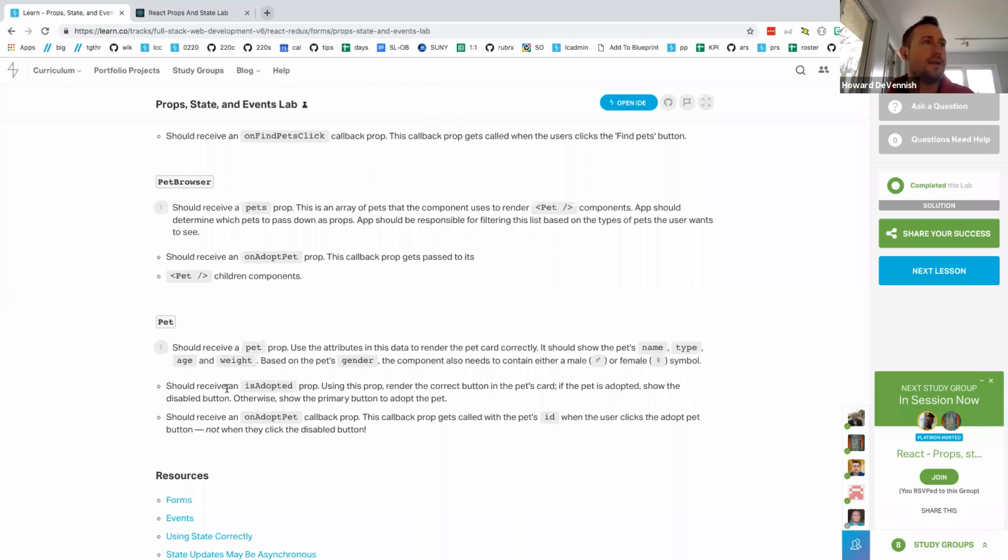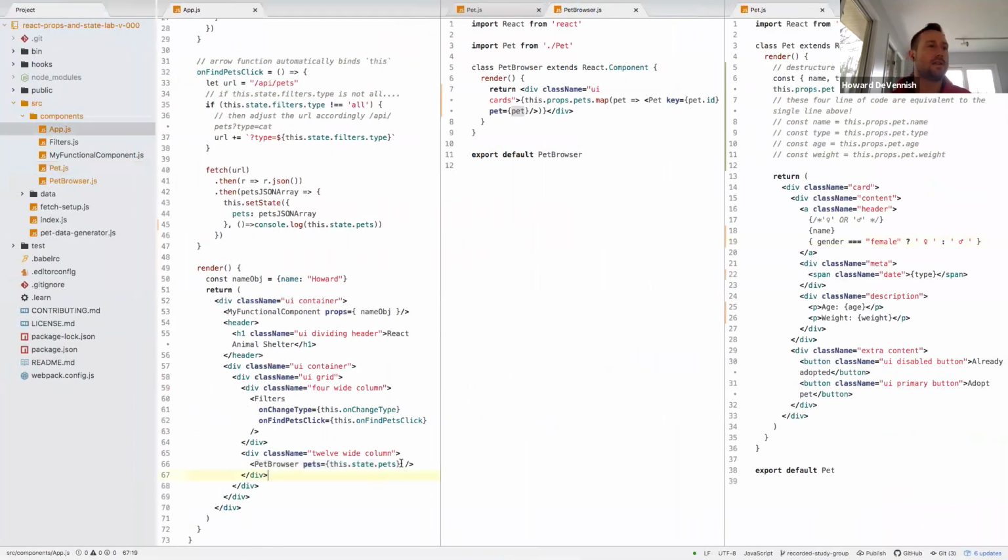So we know that I need 2 more props now to pass to each pet. So let's take care of that first. I know I need, here we are. So isAdopted.